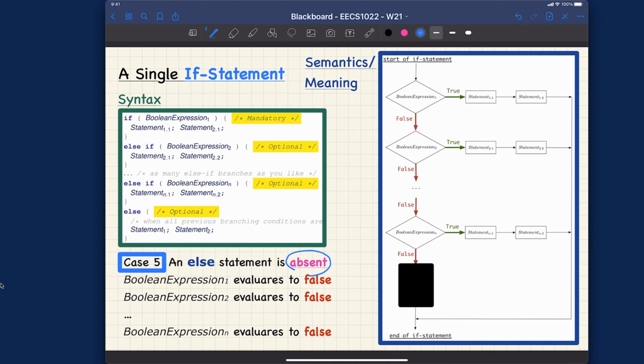So for case number 5, you can see here we say the else statement is simply absent over here. You can see after the last branching condition, there's simply nothing over here. It's simply blacked out. So that means there's simply no else branch. If the last Boolean condition evaluates to false, it will go straight to the end of the if statement. Okay, that's what I mean by that being absent. But once you see the code example, you will see exactly what I meant.